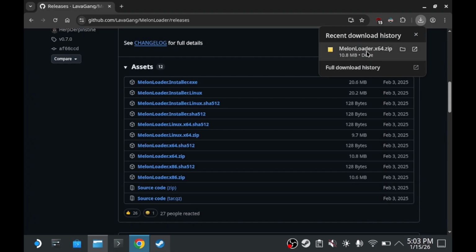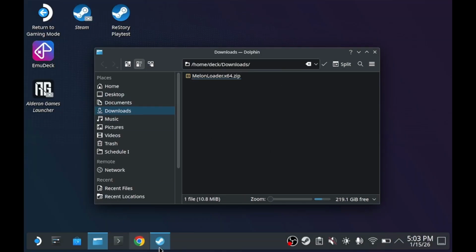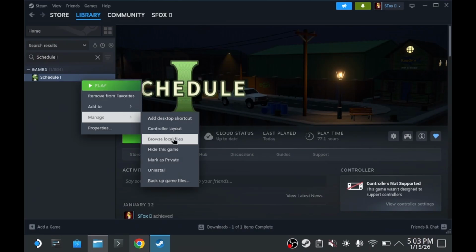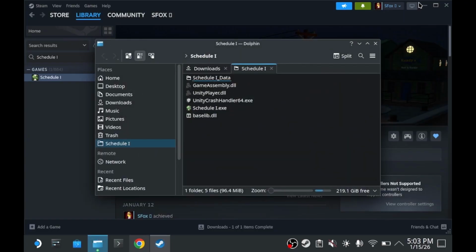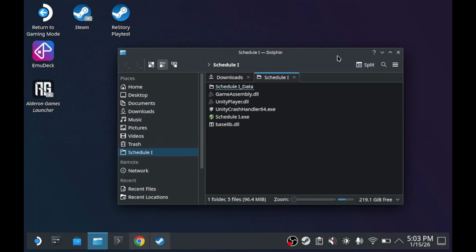Once you hover your mouse over the download, there's a little folder. You click on it. It's going to bring you to where that download was made. You can go into Steam, right-click the game, manage, and then click Browse Local Files. Once you click that, a new folder is going to open. This folder is the installation directory for Schedule 1.